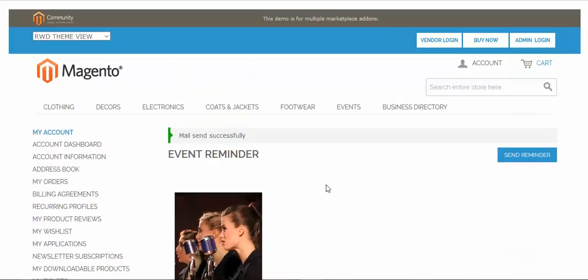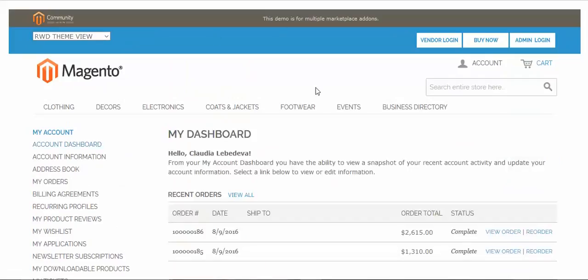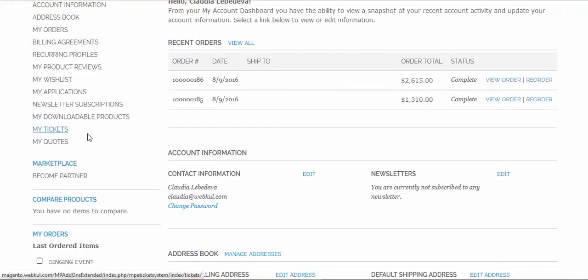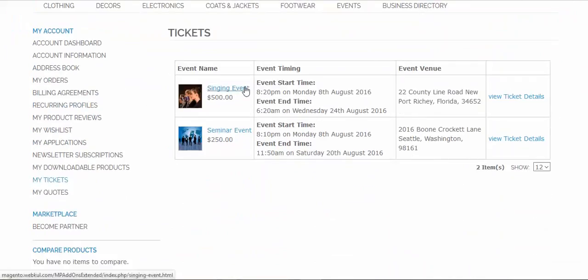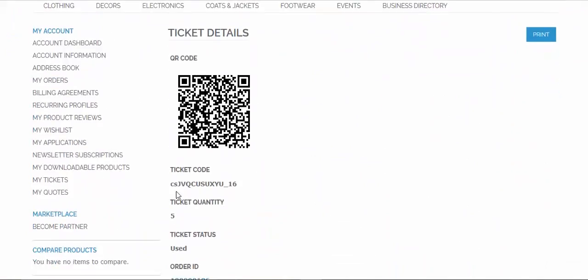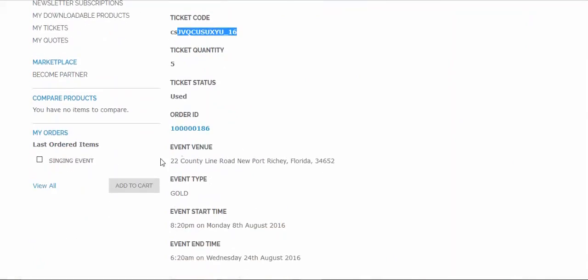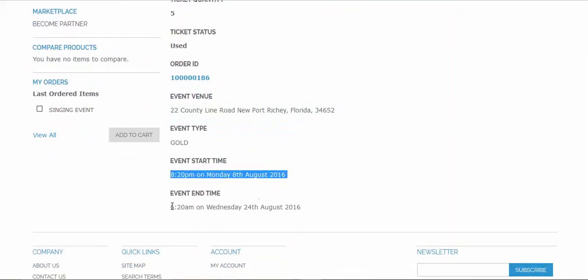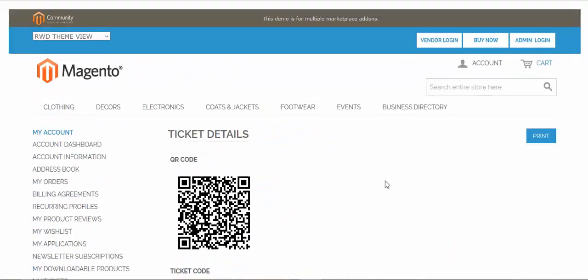Now let's move to the buyer end. This is my buyer end. I will go to My Tickets now, and now you can see the singing event as well. You can click here to see the ticket details. This is the QR code, this is the ticket code, this is the quantity, this is the order ID, this is the event venue, and this is the start and end time. So this is all about the customer end.